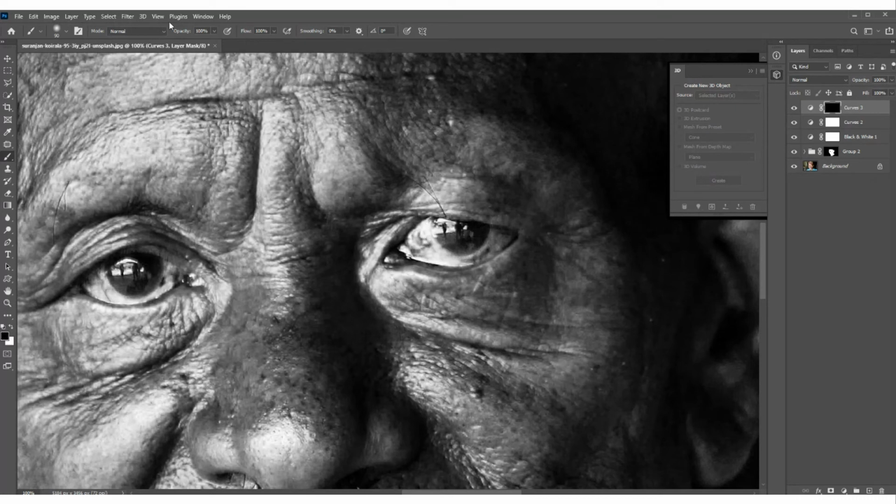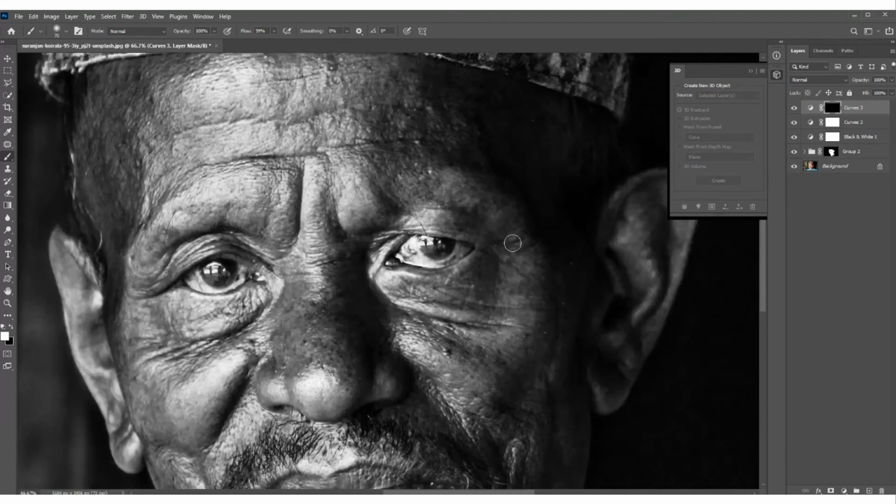So what I'm going to do is come down to the flow, bring that down, make sure I'm back on white, and just pick up these parts here. Okay, and if you make a mistake, you can obviously bring that back in, and that'll be absolutely fine. So this is going to give your images that real gritty kind of look.